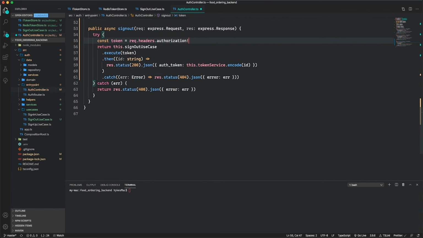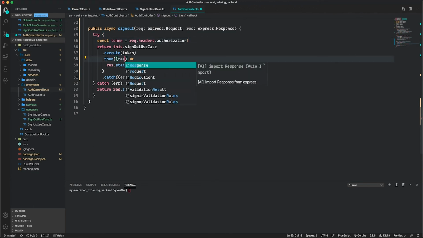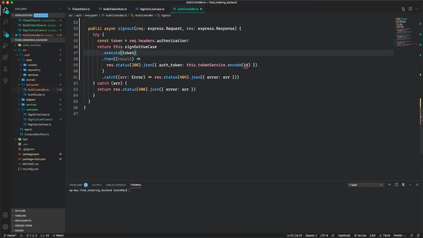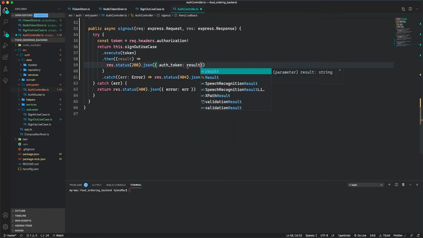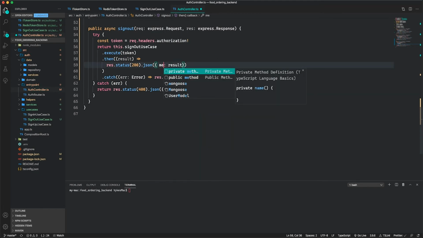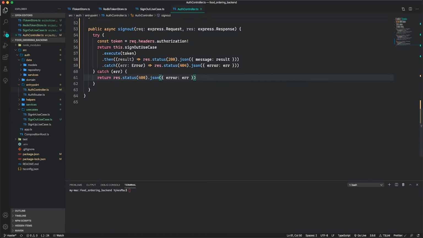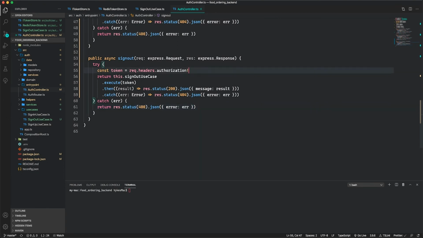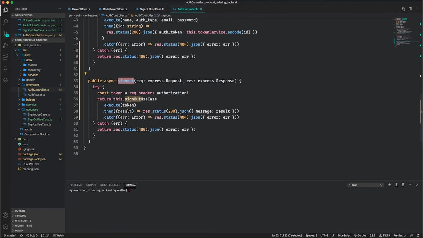Pass in that token, and then I'll return here the result. Just say a message saying that it was successful, and for the error I'll keep it as it is. So that is my sign out method in my controller.